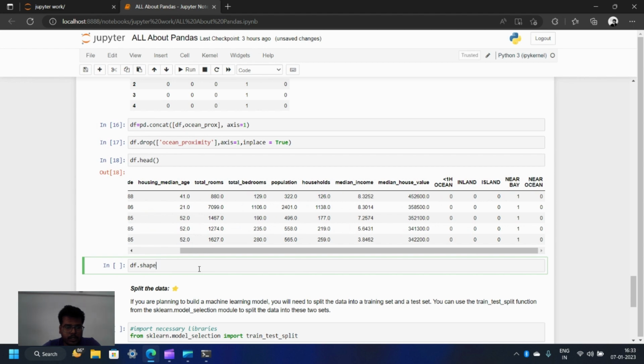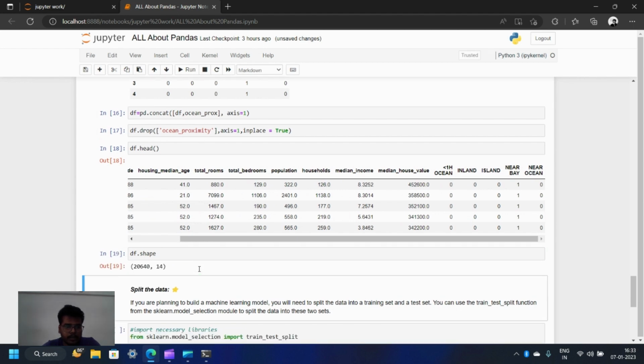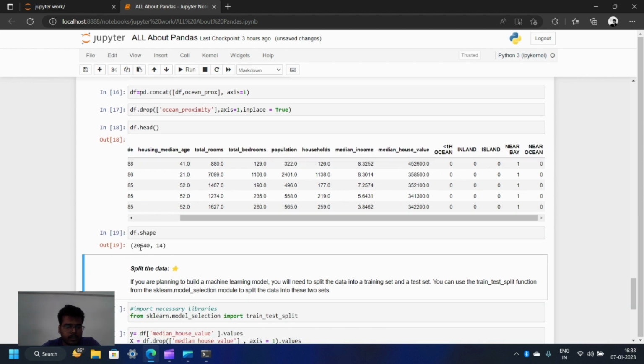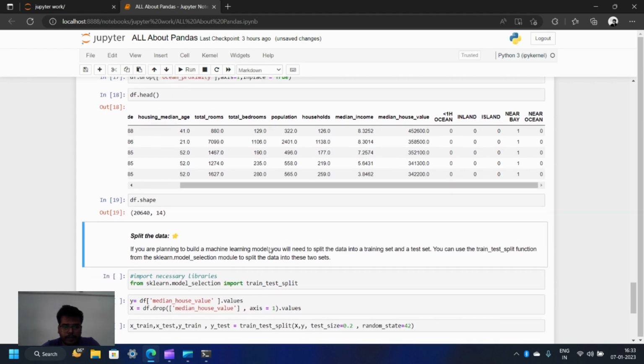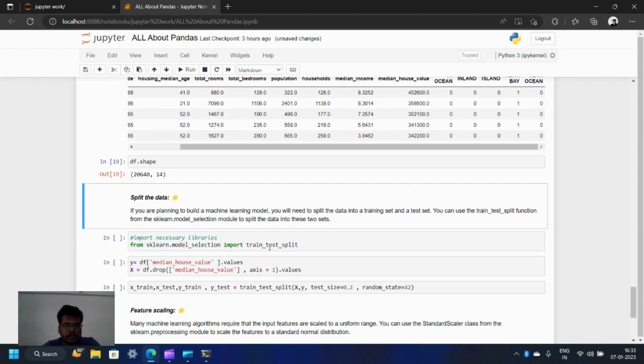We will check the shape of the new data frame. So the data frame shape is 20,640 comma 14. So it's correct. The next step is to split the data.